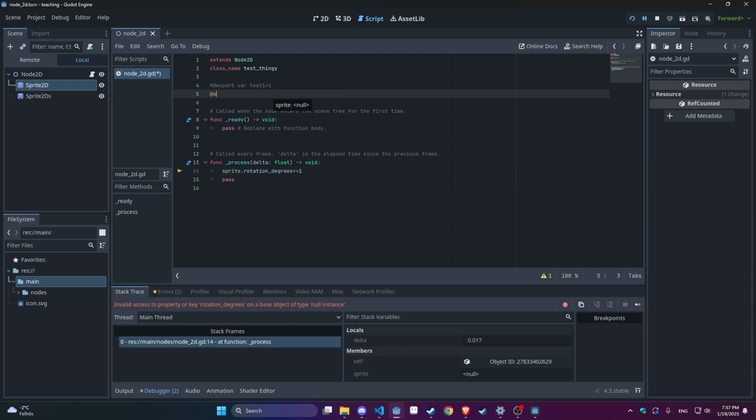Okay, so then what should you do? You should do export var sprite, and do this little colon thingy, and with this we can set a type. What is a type? We can write any class here, or not just a class but also a property type like float. Anyway, right now let's make the type. Oh yeah, also I messed up.